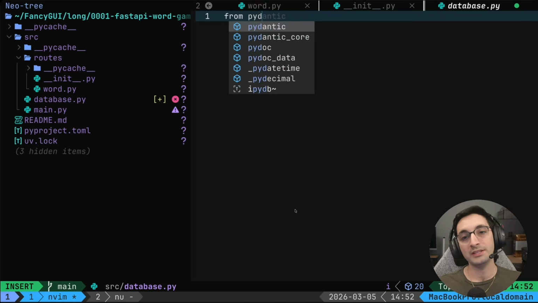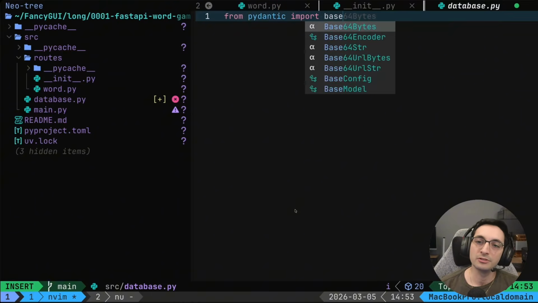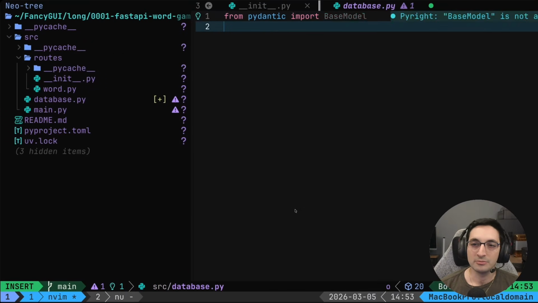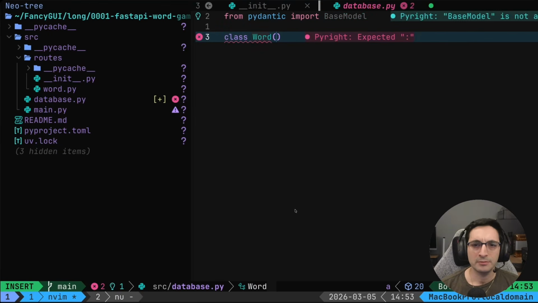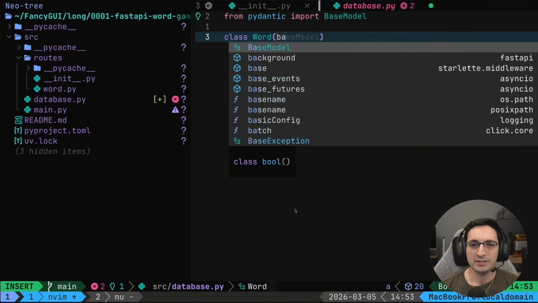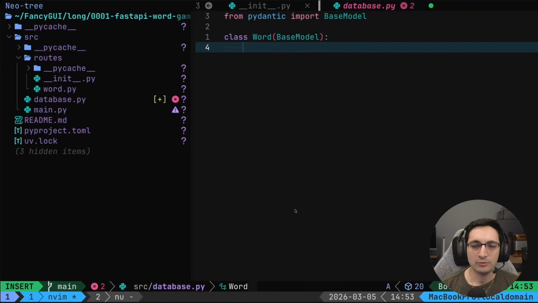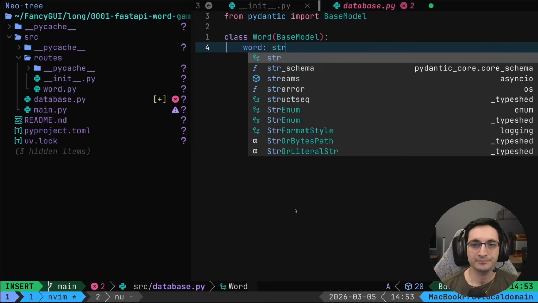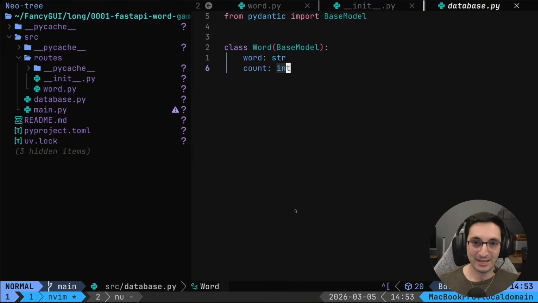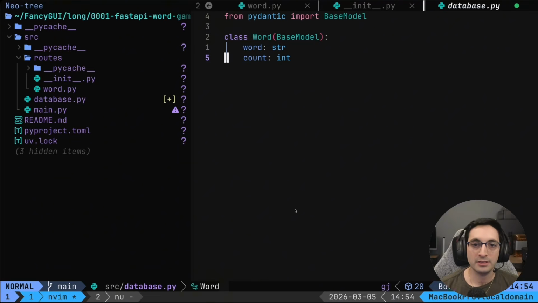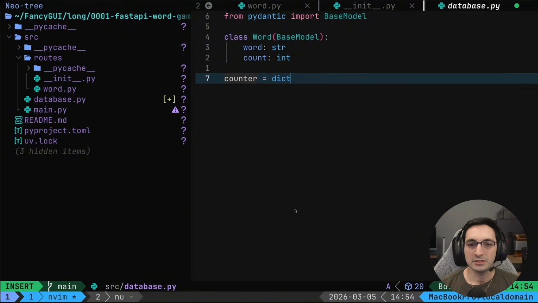So from Pydantic, import BaseModel, because this is going to be a base model. And FastAPI, you can use models for all the data that you're going to be creating. I'm going to do class, but let's say this is a Word of a base model. And for that, we need a word name, so I'm just going to call it word, which is a str. I want as well the count, which is going to be an integer. I have this word count and this word instance, and I should have now a counter, and I'm going to call it counter for now. And counter is going to be a dictionary.